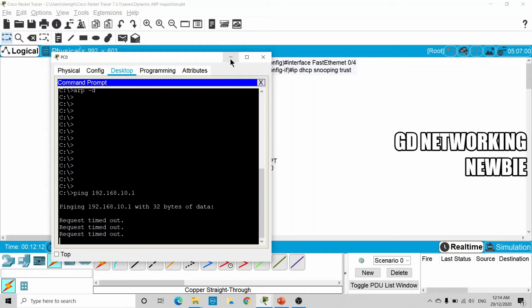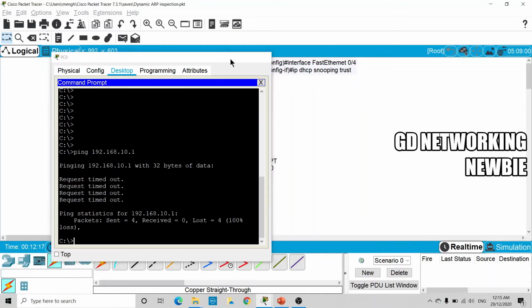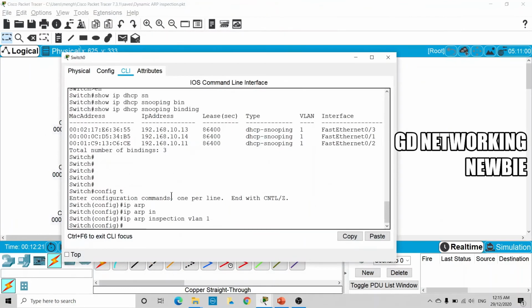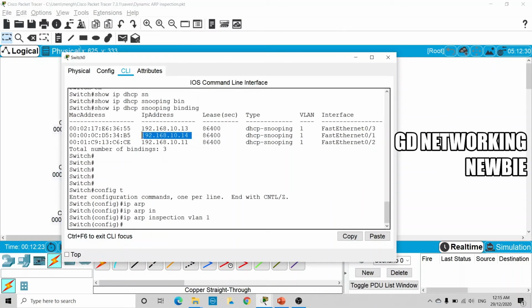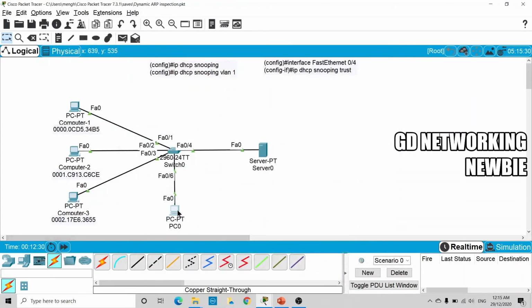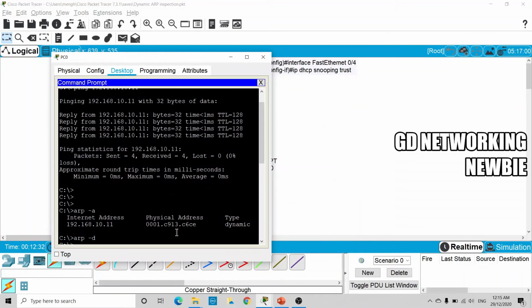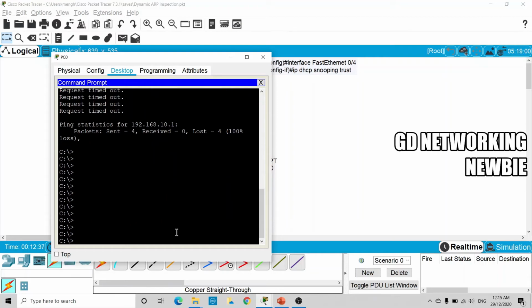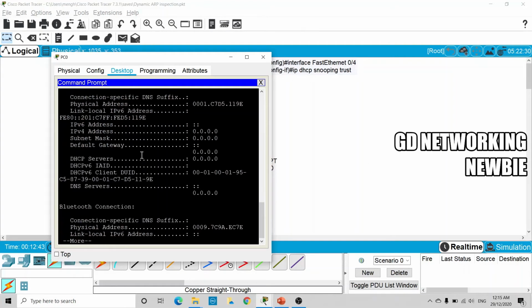that has been assigned to a computer that has a different MAC address. And how does this switch know? The switch knows this by looking at the binding table. In this binding table it says that this IP address is assigned to a computer having this MAC address, but this computer, which is sending the ARP request to find out the MAC address of other PCs, has a different MAC address.